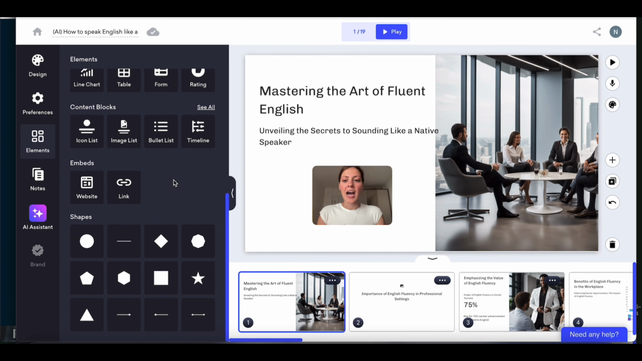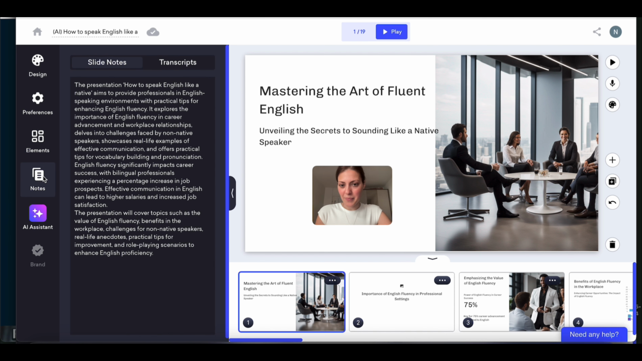I needed to switch to an AI deck because these are some features that are supported by AI. So let's go and see what they are. To access the slide notes and transcript section, simply navigate to the Notes tab. The slide notes and transcript are automatically generated when you create an AI deck. So if you do it from scratch, it will not be there. However, feel free to utilize the Notes section to write down any additional notes before or during your presentation.